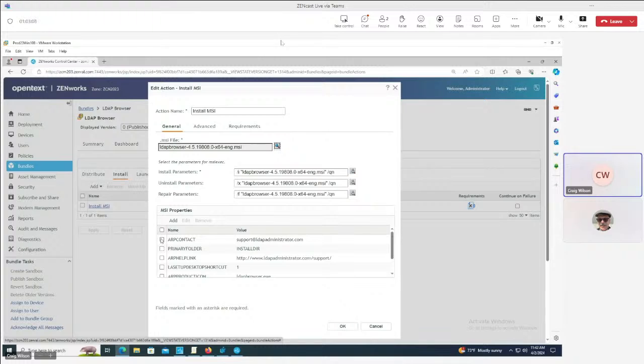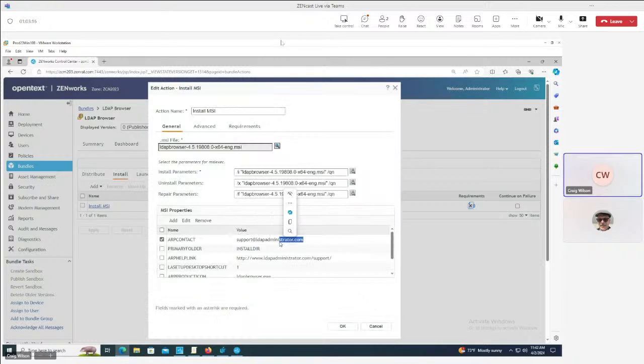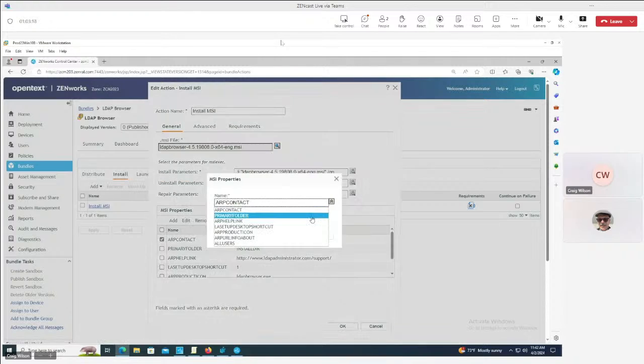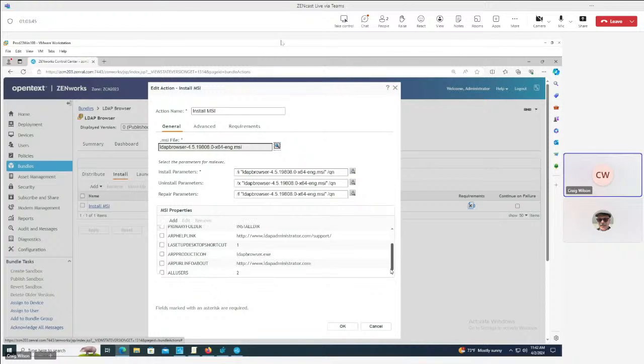So, an example, for the contact, you might want to change our contact, and I could say all that Micro Focus type, right? And so now, when this application installs, and they pull up the help window for the LDAP browser, it'll say call Paul, and various things like that.